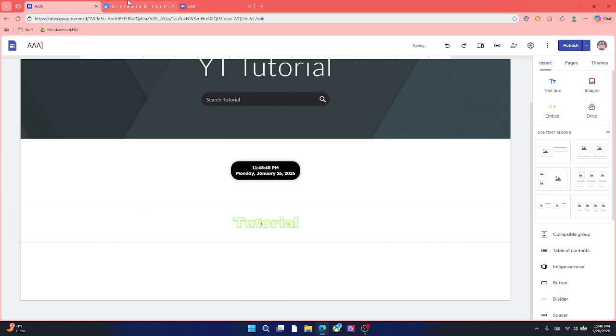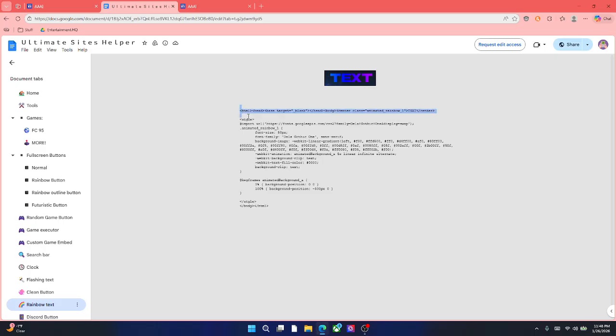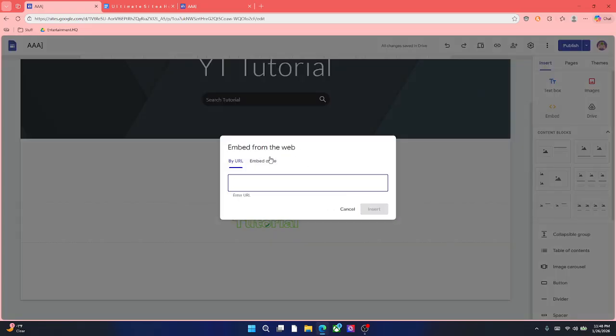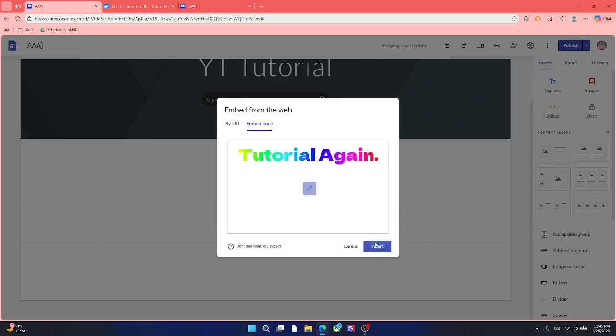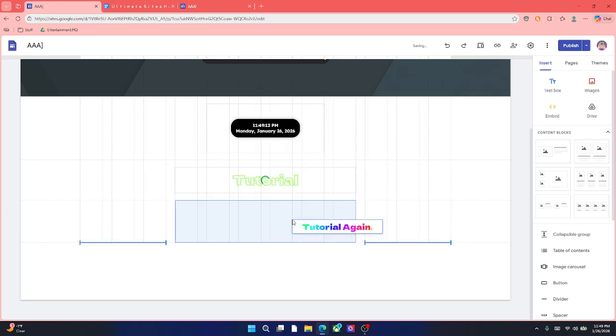That's the third thing. The next thing is rainbow text. You basically do the same exact thing you did with the flashing one. Embedded code, find the thing that says text, which is usually at the top, and replace it with whatever you want. So I'll just put tutorial again. And now we have rainbow text.